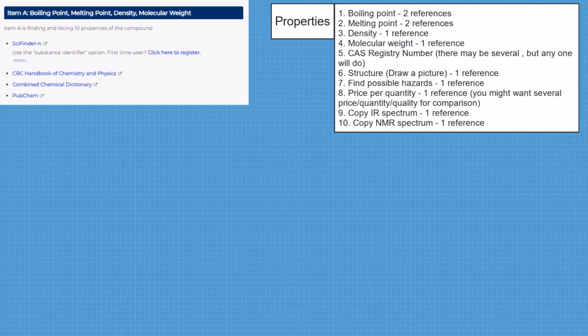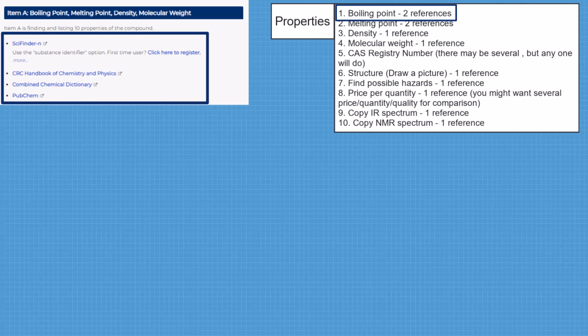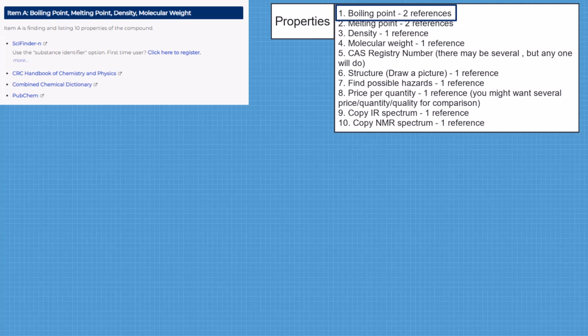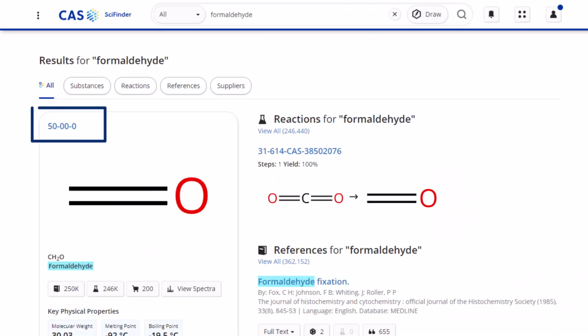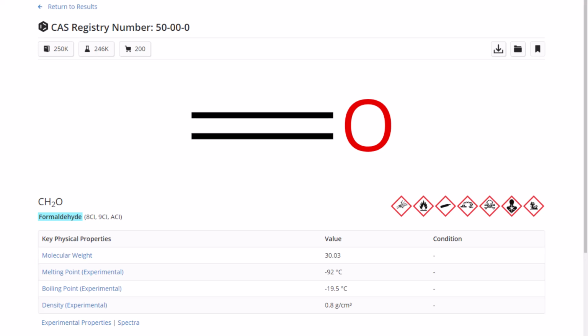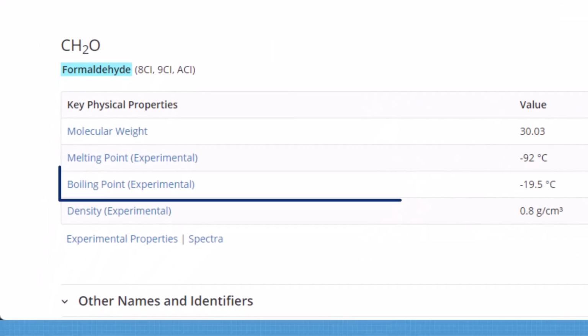Let's get started by finding the boiling point. We need to find the boiling point in 2 resources. We've suggested 4 resources to pick from. If you can't find the information you need in SciFinder, try another. We'll search for formaldehyde in SciFinder and click on the result for the compound. You can see the compound's page has some of the other properties we'll need, but we will come back to this page as we work on the lab.